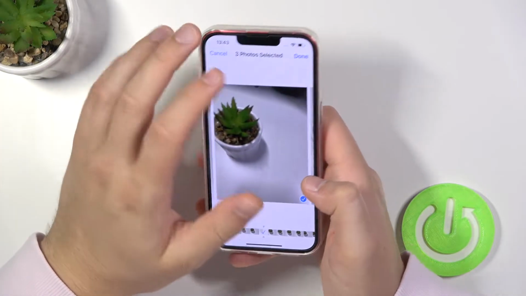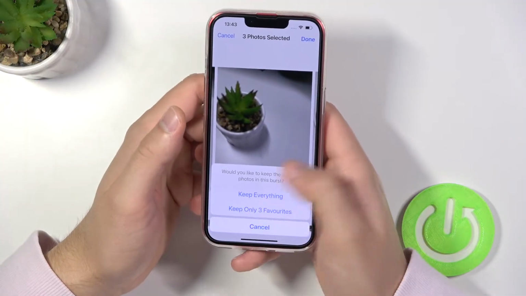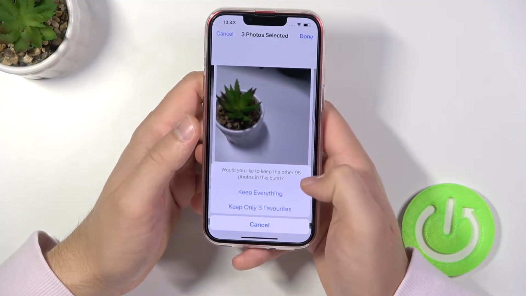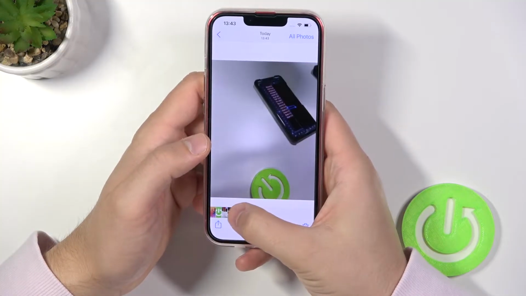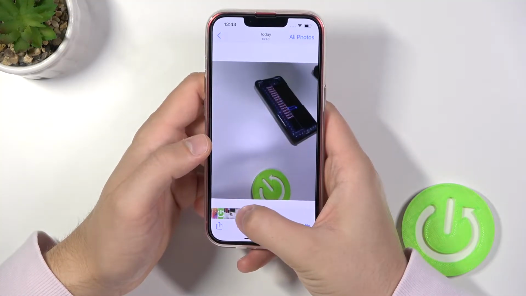I think we can take the 3 photos, then click down in the right upper corner and we can get rid of the rest of the 95 photos. So we are going to only keep these 3 photos. And there it is, as you can see.